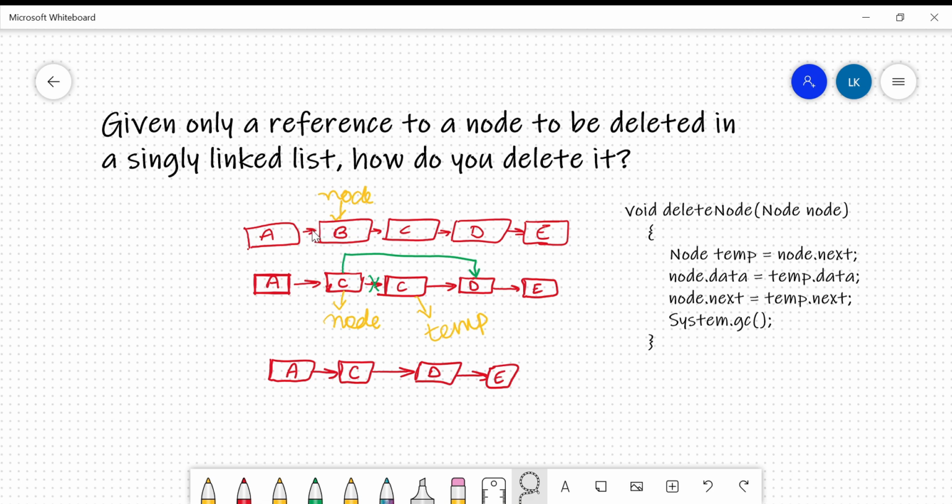You can see this is a singly linked list consisting of A, B, C, D and E. I want to delete B and I have a node reference pointing to this B. Now the question is how you are going to delete this B. This is a very easily solvable problem. I'll first explain the approach, then go through a code snippet, and then we will see how the code runs and run it.